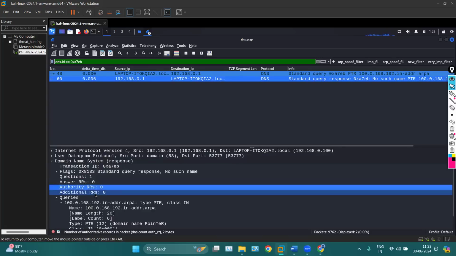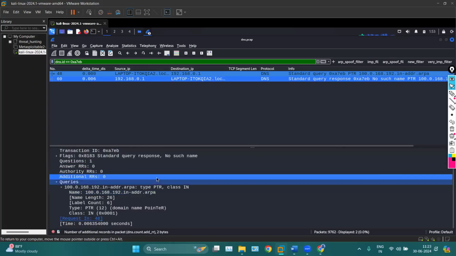Authority answer is also 0. Additional answers are 0, which means we don't have any information about this particular IP. No authority record, no other records. And the IP is 192.168.0.100, so no such name. And it takes around 0.006 second to receive.